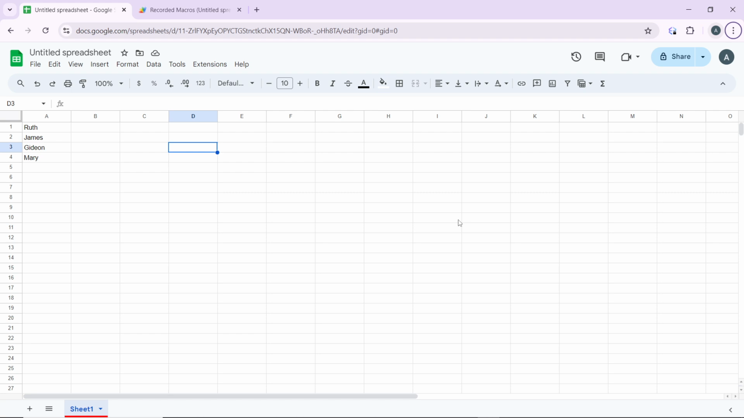Now you can use, of course, the transpose function. How do you go about that? The first thing to do is to copy the data. So select the range you want to transpose. You can do that by clicking and dragging over the data and pressing Ctrl+C if you're using Windows, or you can use CMD+C if you're using Mac to copy.